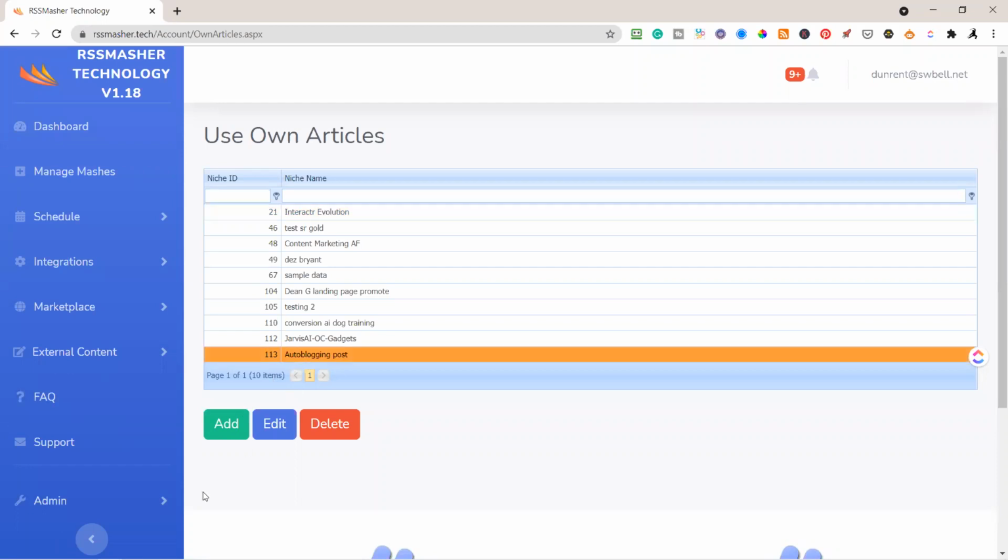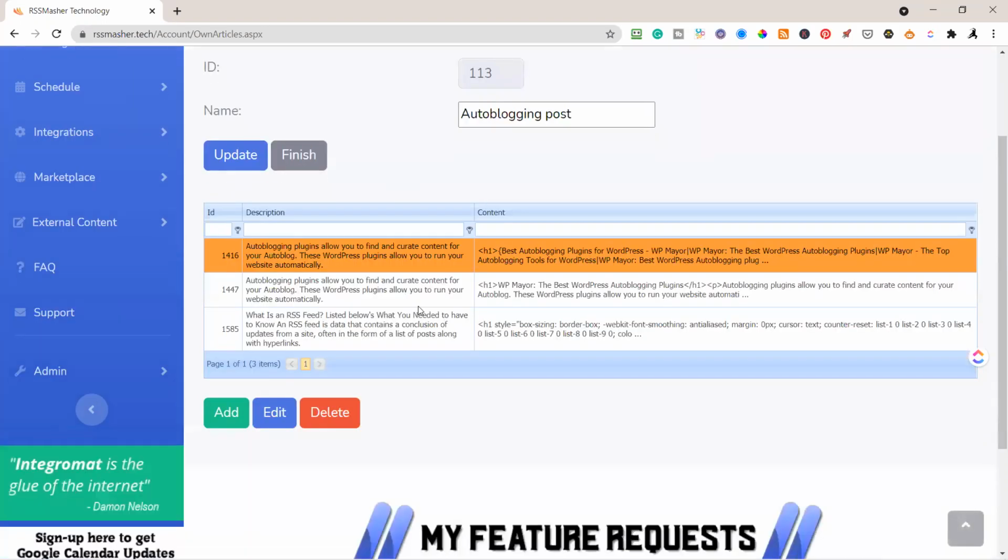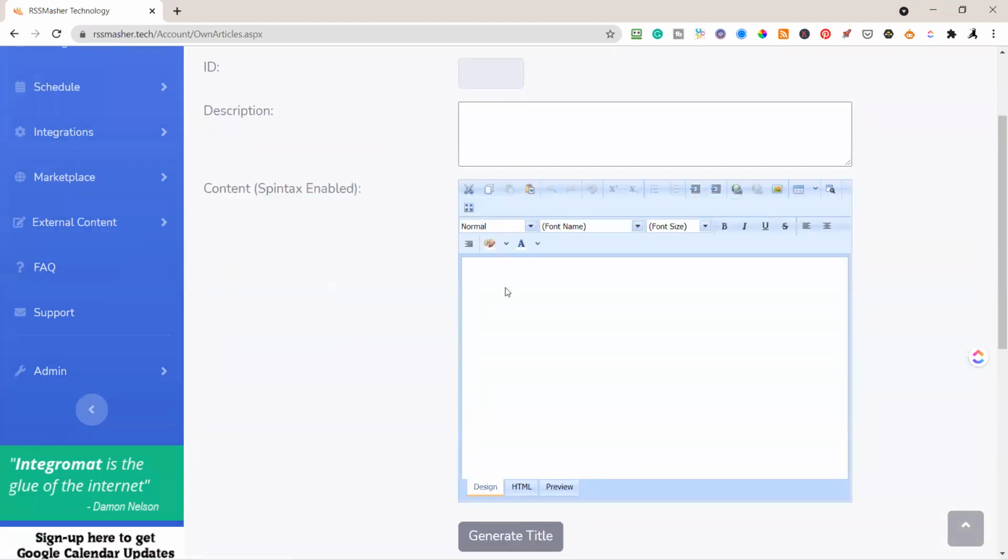So we still have that, but here's the cool thing. I'll just bring up the autoblogging post. This is one where you can use your own articles. These are articles that we created, but now we have an HTML editor in here. It used to just be a box like this. But here's the cool thing: you can put in your content however you have your content.